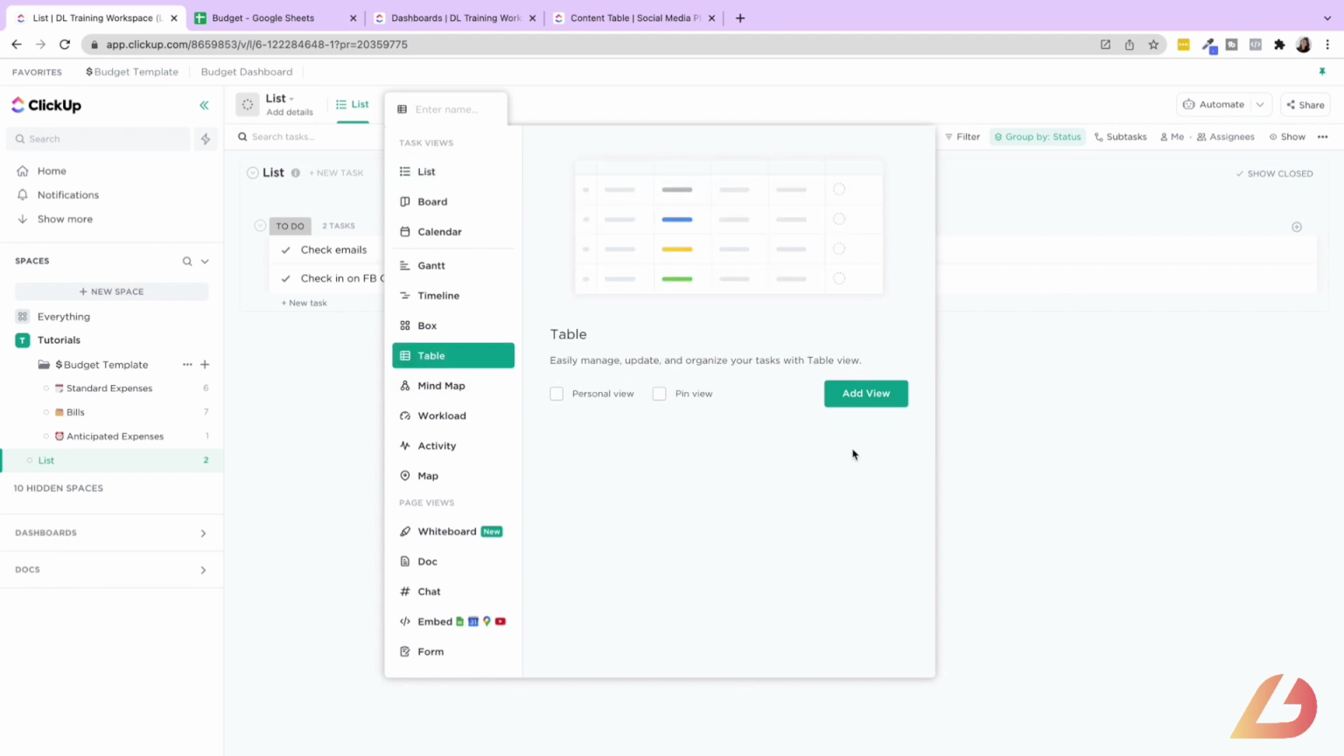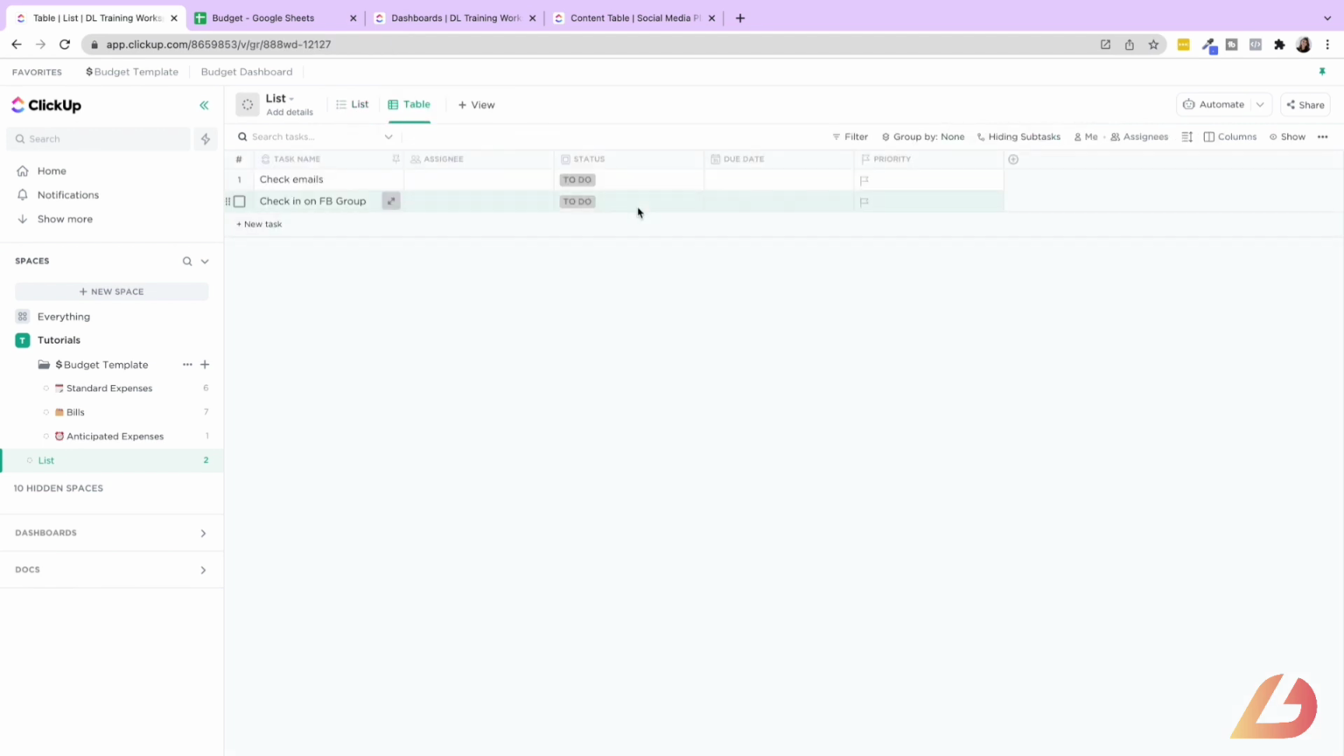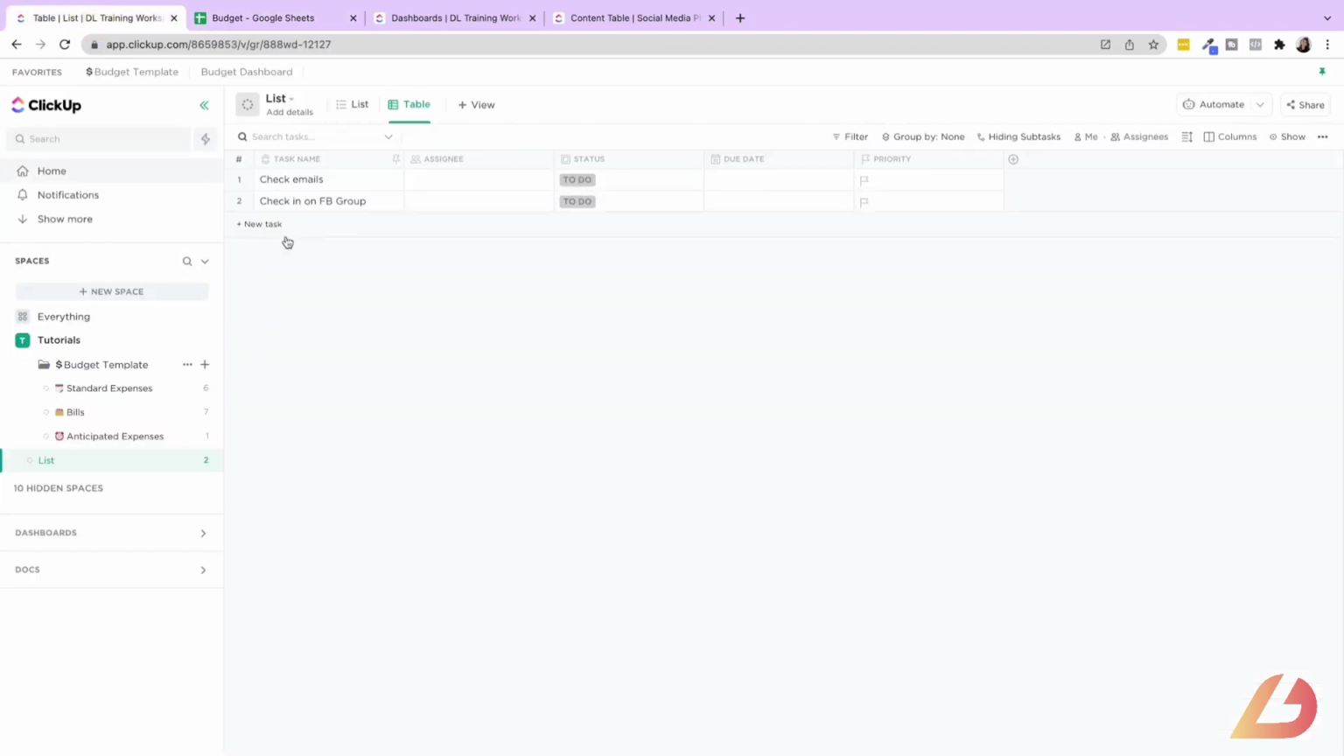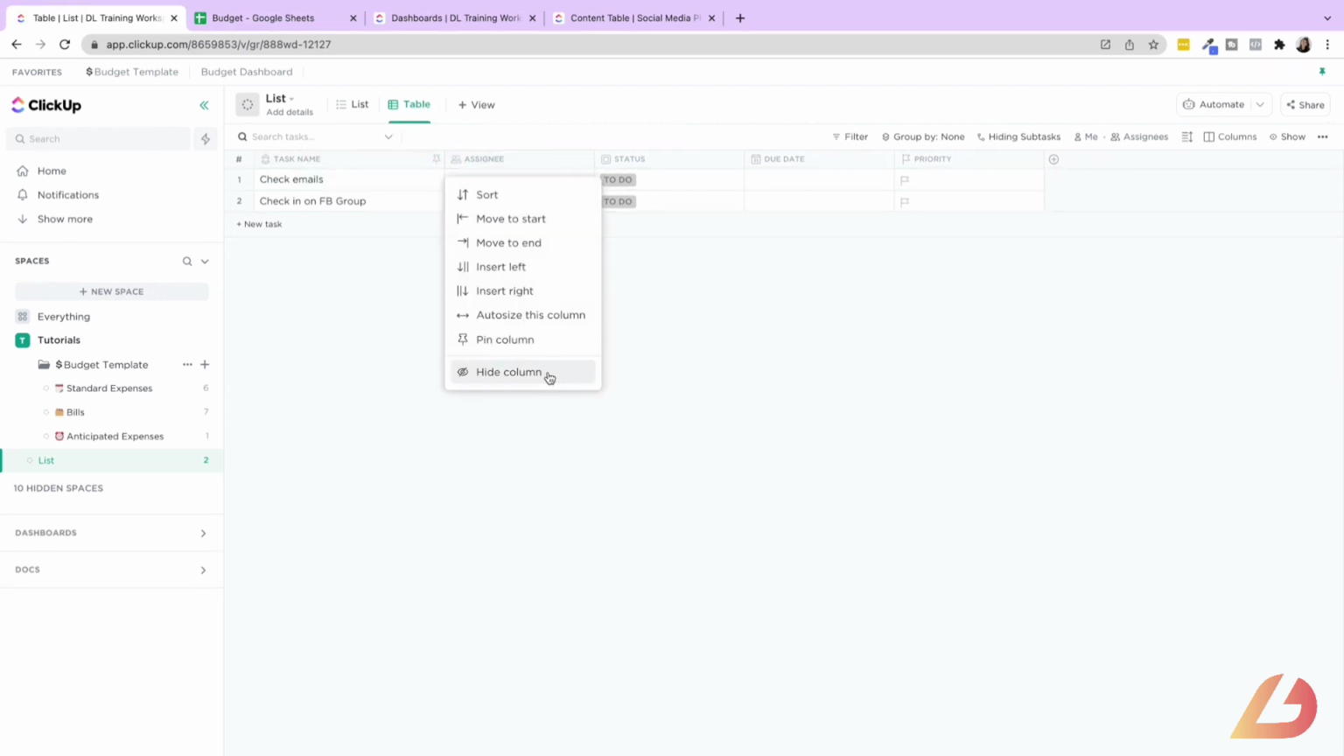Okay, so starting with this list, I'm going to add a table view so we can see this in table view, and it's really mimicking a spreadsheet. If I go back, we'll see bill name is the first column. Now I'm just going to have that as the task name and keep that as the first column in the row. Next, I added this table, so I'm going to hide these columns because they don't really make sense for what I'm trying to do.